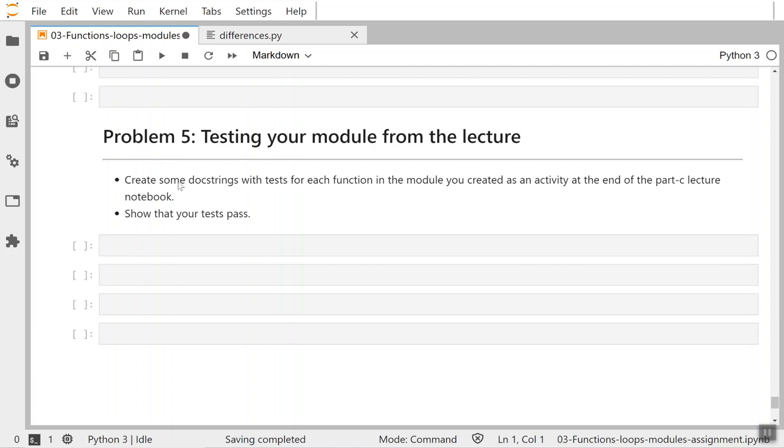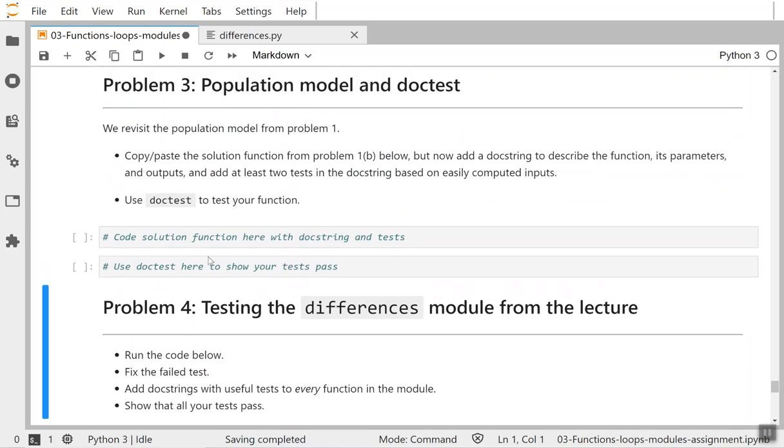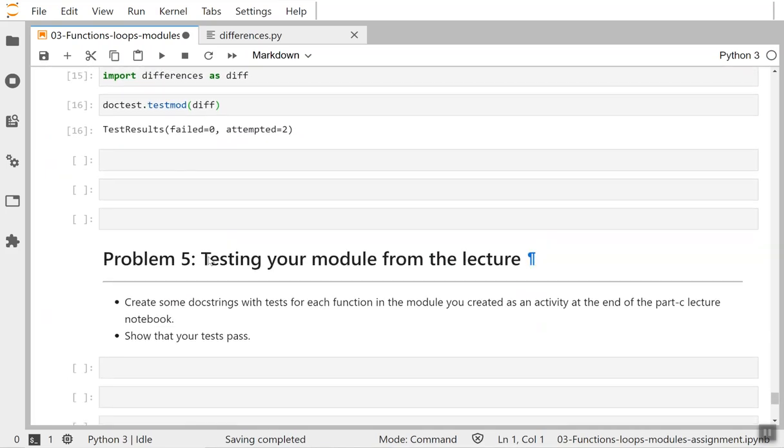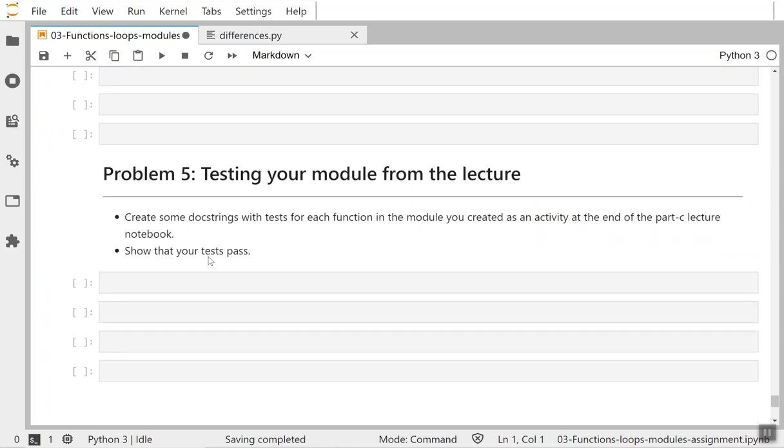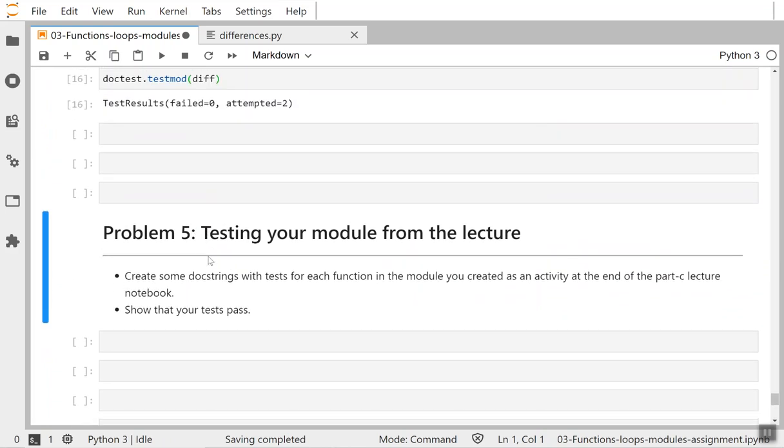And then also for the 5th problem, you are to test your module that you created from the lecture notebook. This was the one at the end of the Part C lecture notebook. So you need to create some docstrings with tests for each function in that module you created as an activity at the end of the Part C lecture notebook, and then show that your tests pass. And again, that should hopefully be quick for you to develop and do. So even though there's these 3 problems at the end of this assignment, I don't think they necessarily should take that long, or at least I hope they don't.